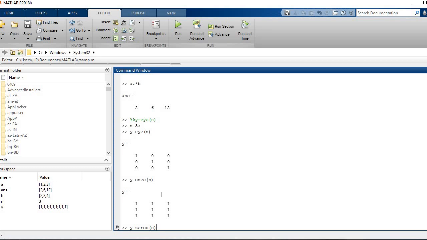The input argument here in all these commands, I, ones and zeros, is the order of the square matrix. This might seem not very useful to you at this instant of time, but when you study the Fourier series analysis and the Fourier transform, then this particular command, zeros, will be of major importance. So we have to start from the basics and reach the advanced level by understanding each and everything in detail.